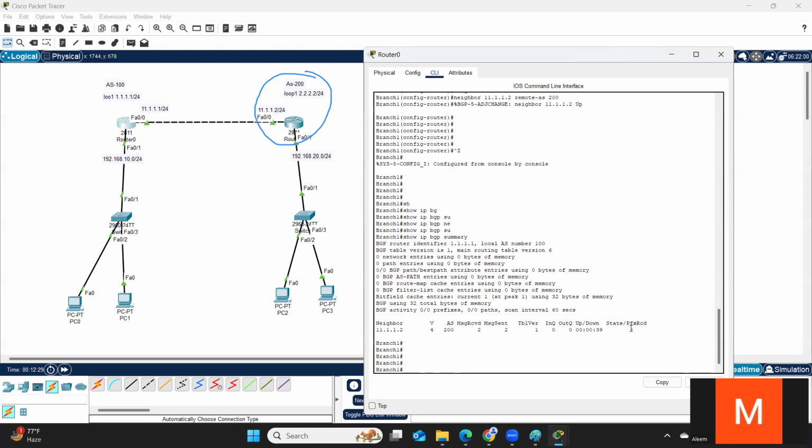How can we verify it? Through these prefixes, four prefixes will be advertised, and you can check the uptime also. The uptime is 39 seconds since establishing the connection. You can also see messages received and messages sent, and with whom: the neighborship is formed with AS 200.